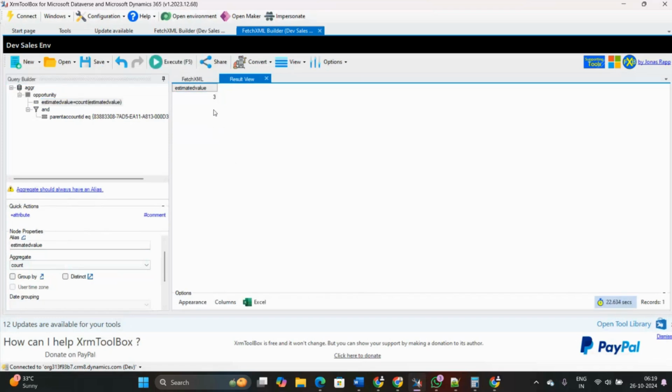As you can see on the screen, earlier it was showing three records, but now the final output received is three. Basically this shows how many records there are with this parent record, how many child records there are. Three child records, three opportunity child records. You can use this.